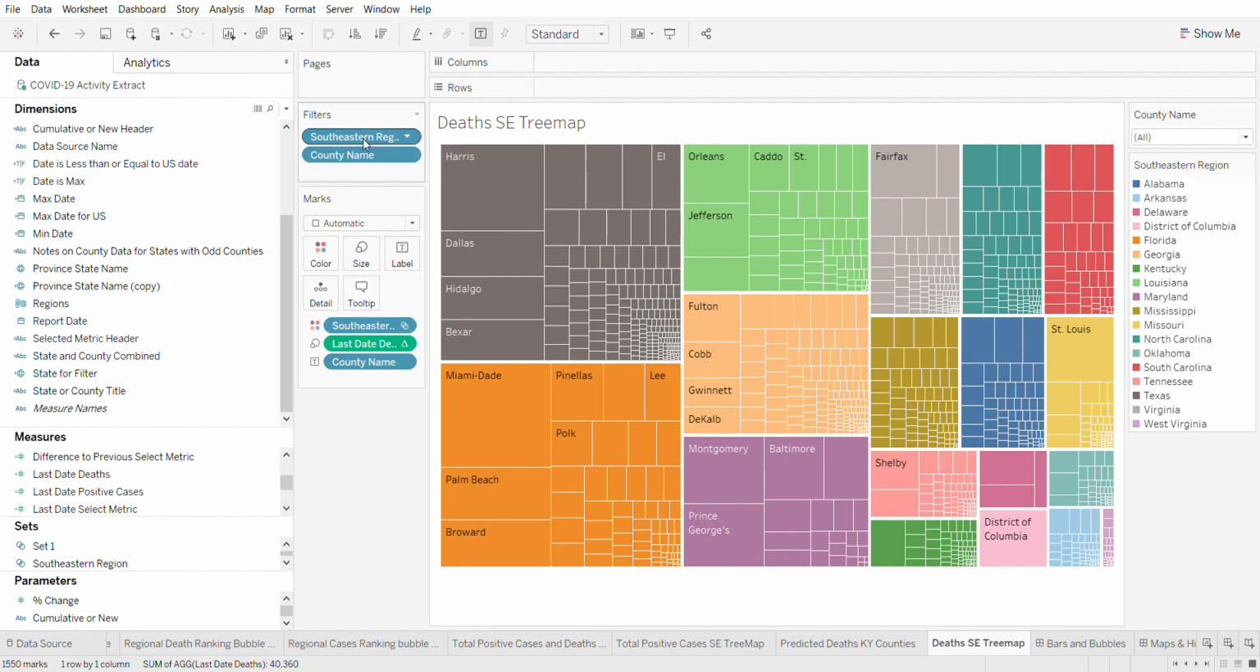Okay, I right click on the pill and select show all members in set. So on the southeastern region, again, you don't want it to show in and out. You want to show all the members in the set, so all the states in the Southeast. Then drag my measures that are last day deaths or cases to the size box in the marks card. Then I drag county names to text in the marks card. So this is actually going to break up each of these big boxes into little boxes based on the county name.